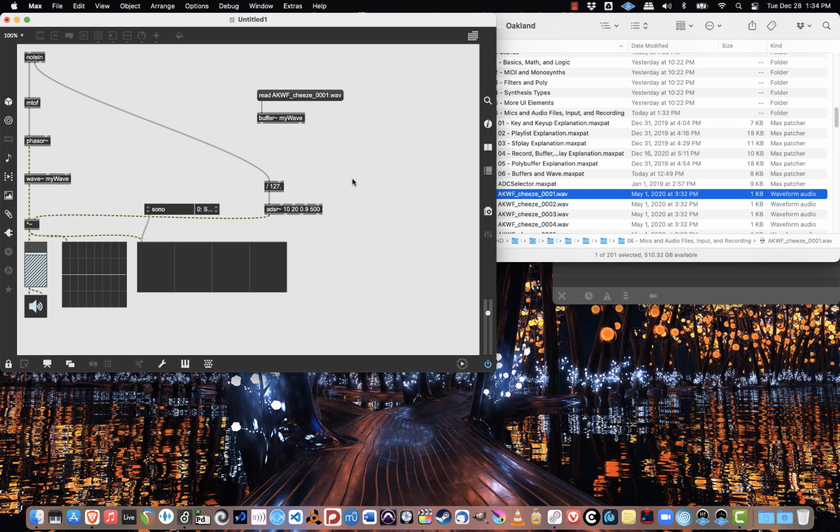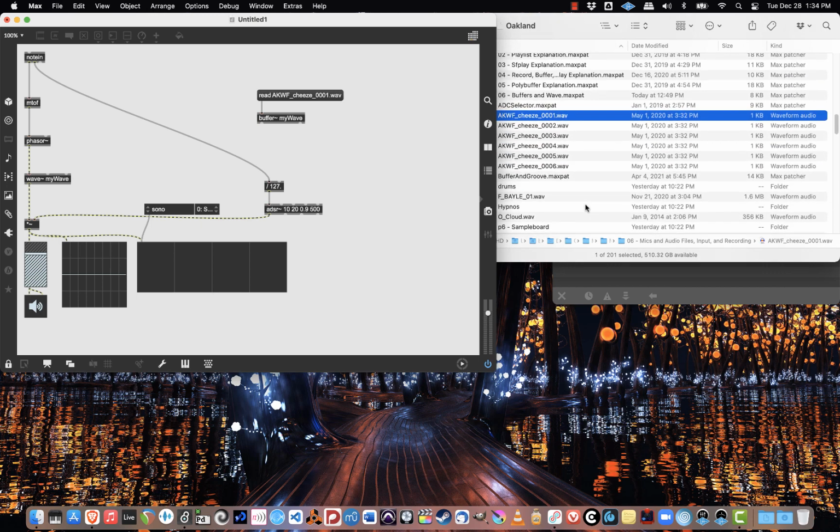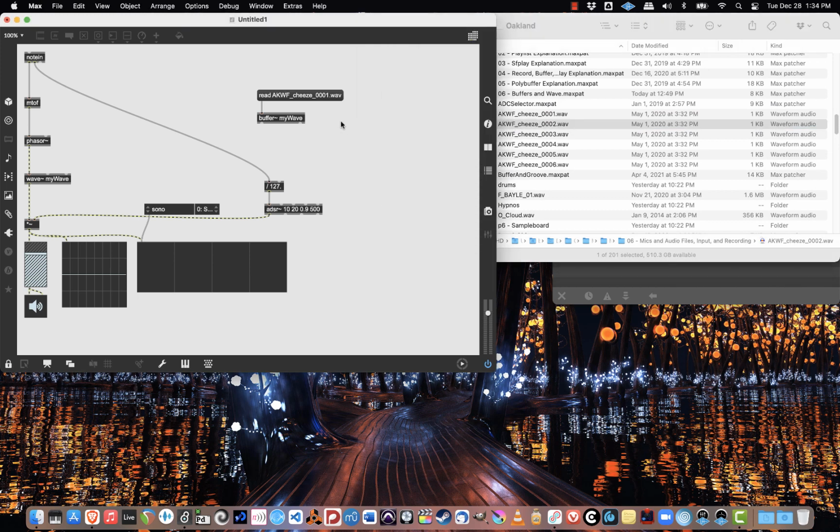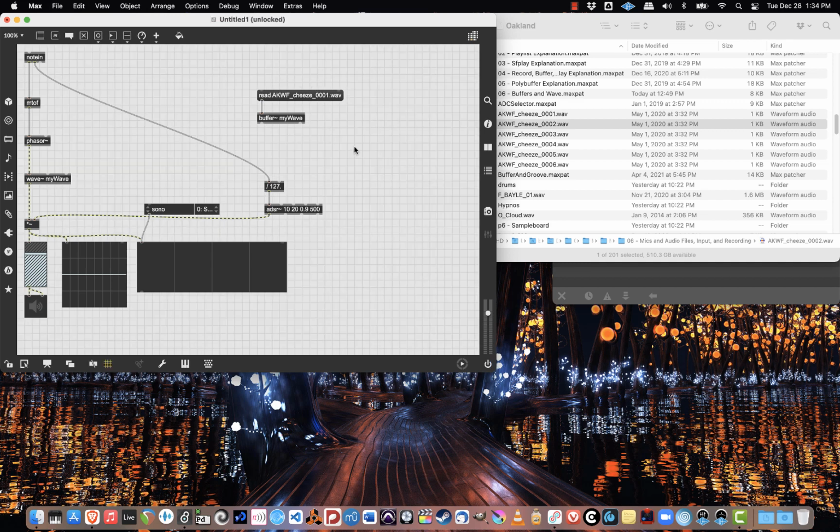So thank you, Adventure Kid, for doing that. But there's no way to change which sample I'm using without manually copying and pasting all of this information for the file name and then sending that to buffer, which is a little annoying. Or is it? Remember, we talked about combine last time, and combine is a really, really useful object.